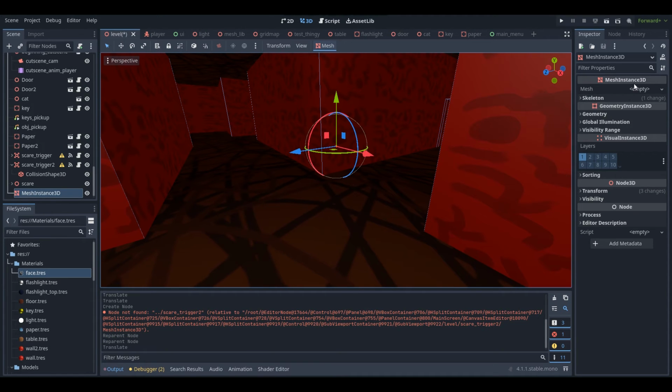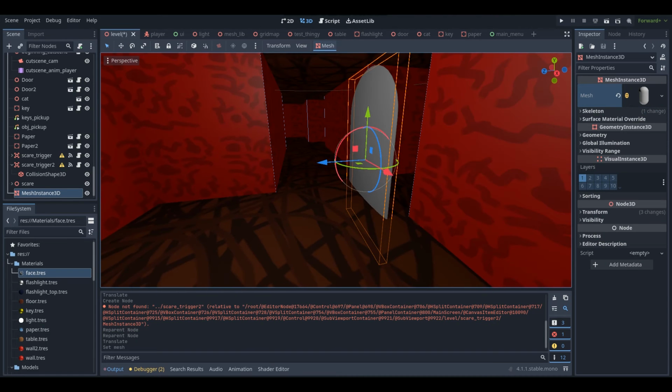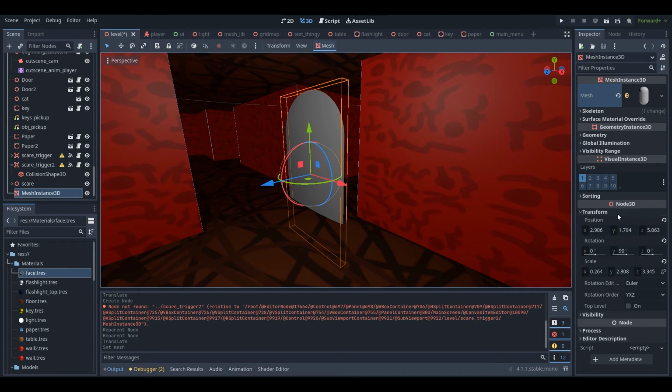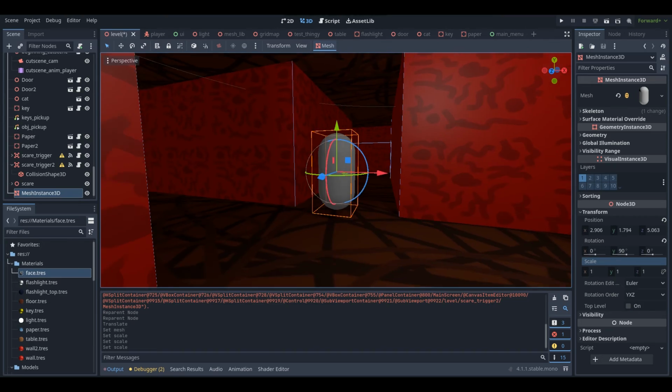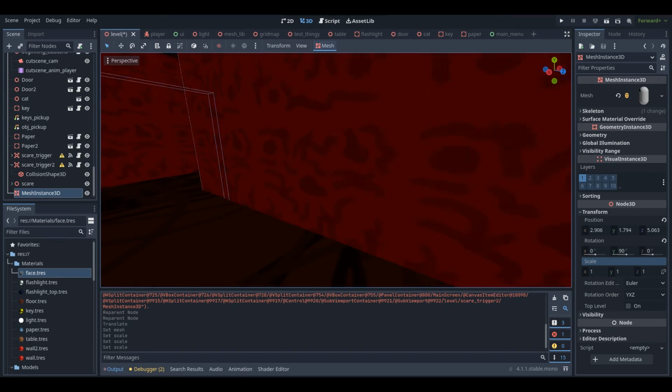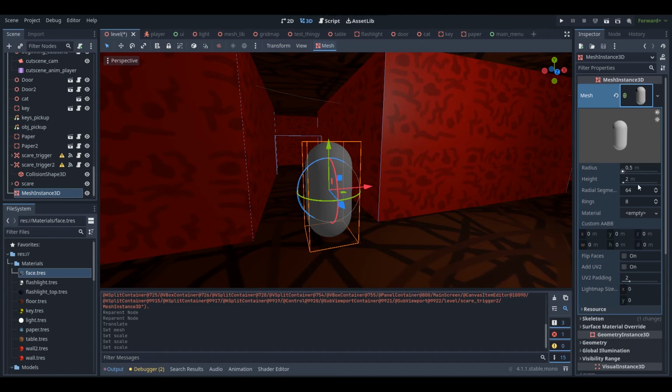So now with the mesh, we're going to be setting it to a capsule. You can do what you want for yours, of course, but the transform's been a bit stuffed up here. You can do whatever you want for your mesh. You don't have to do a capsule. You can just do a normal character model for your game. I'm just using a capsule as an example. So I'm just going to change the radial segments on it. There we go.